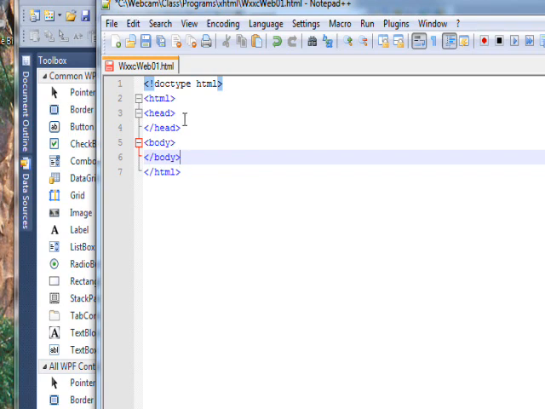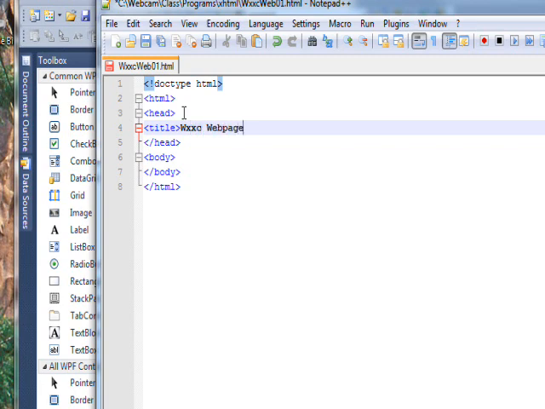And one thing we can put in it is a title, and that puts a title on the top of the page. So we have a title tag, and say a title of WXXC web page, and then a closing tag of title. And as you can see, you can put them on the same line, or more often you're going to put them on separate lines, like the head and the closing tag of head.